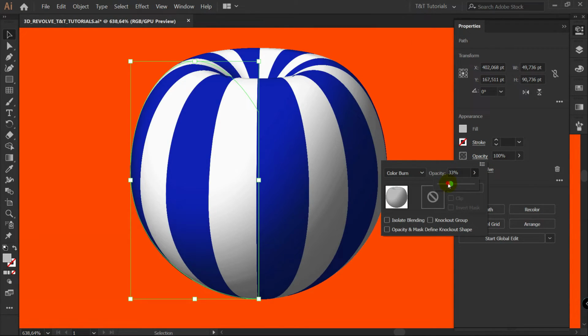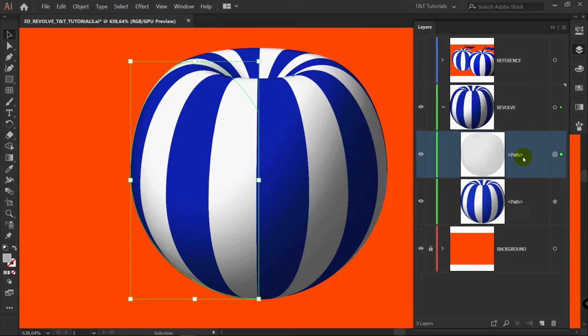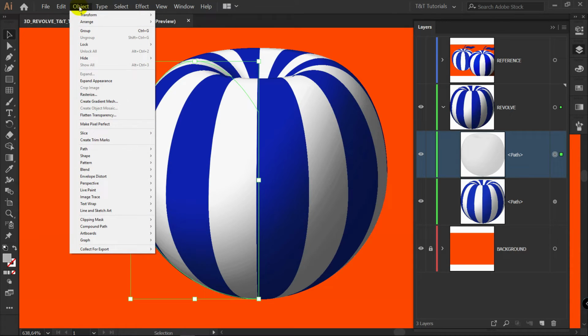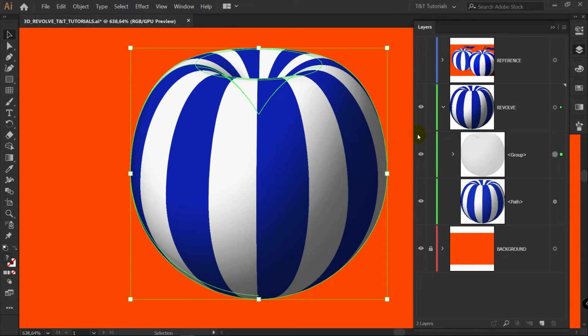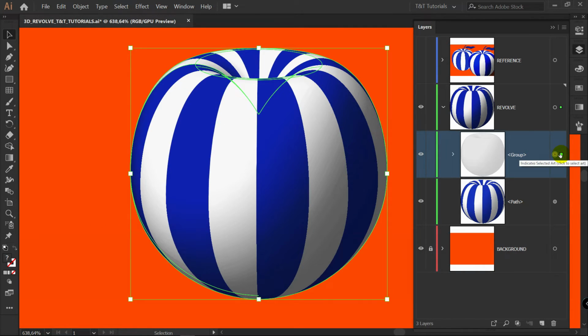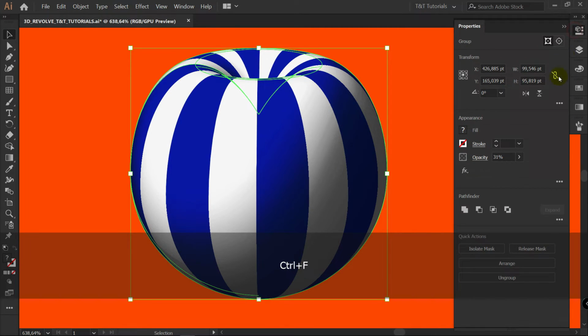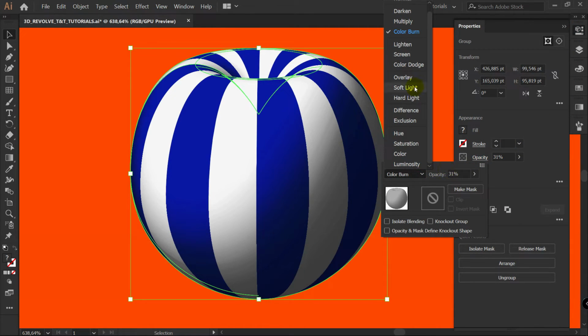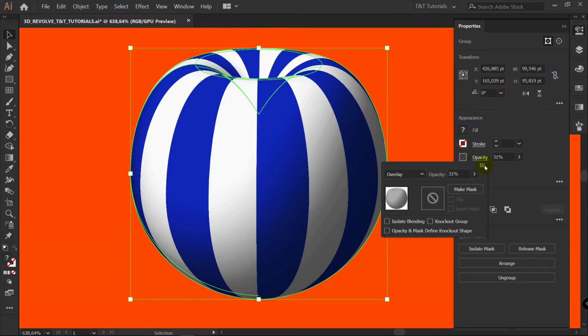Let's play with opacity. If your computer runs slow, with this selected object, you can click on Object, Expand Appearance. Now this is not a 3D shape, this is just an object. So you can duplicate this one and apply overlay, for example. You see that you're adding more contrast. You can try other blending modes.